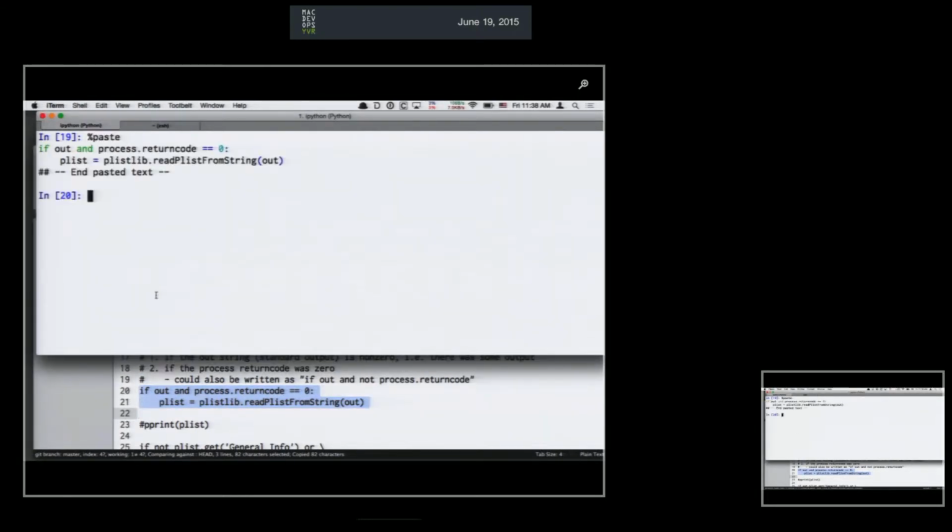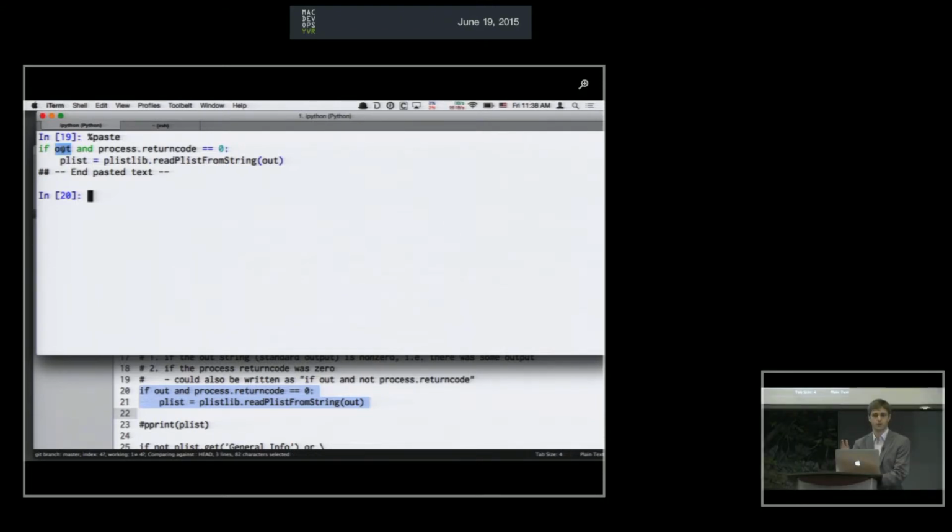So here I did a bit of extra safety checks. I said, if there's an output at all. If my output was an empty string, then probably something went wrong, and I might want to log any error output.